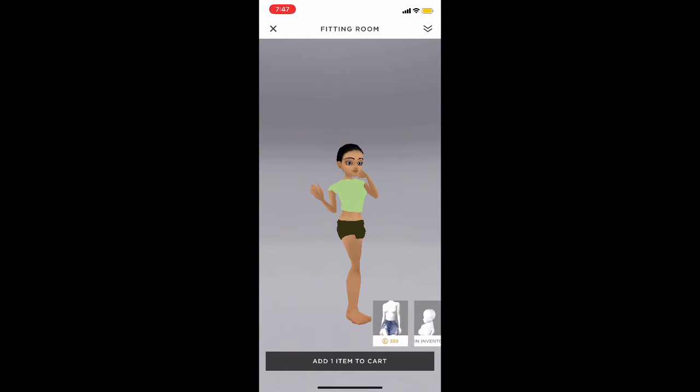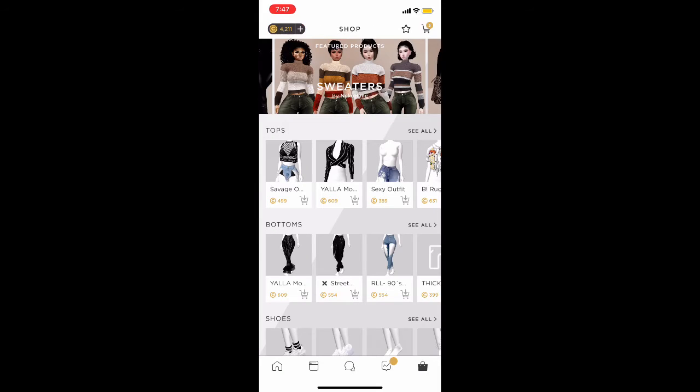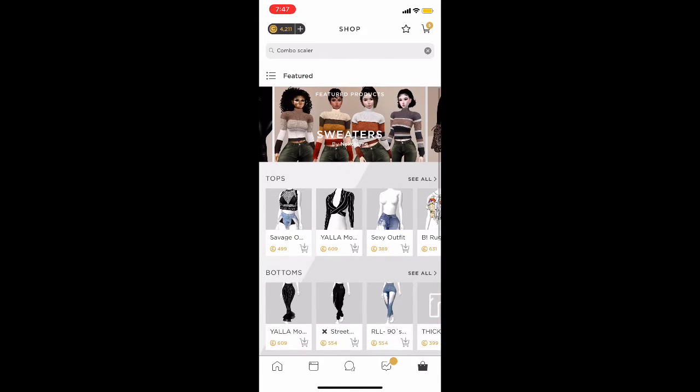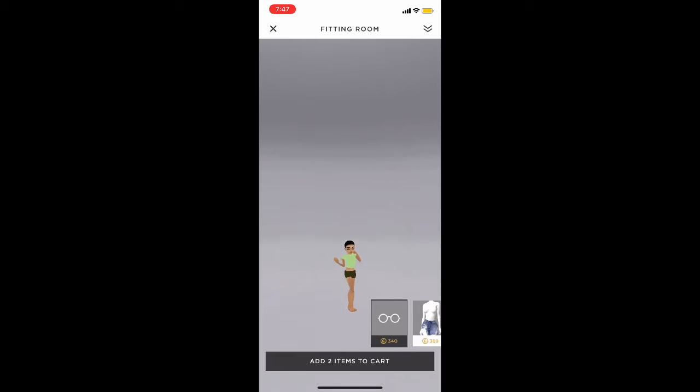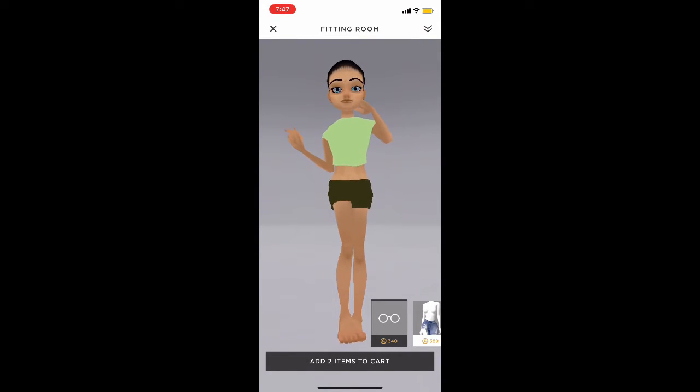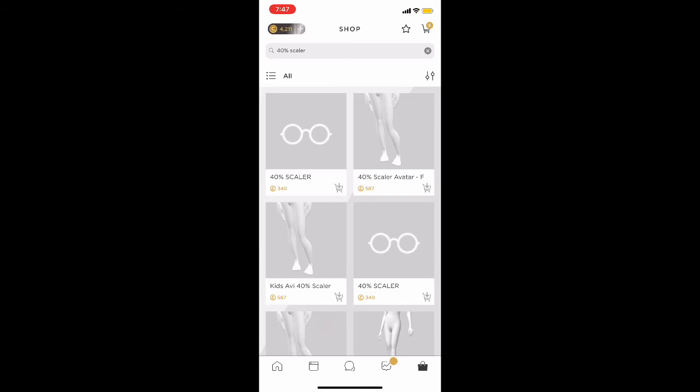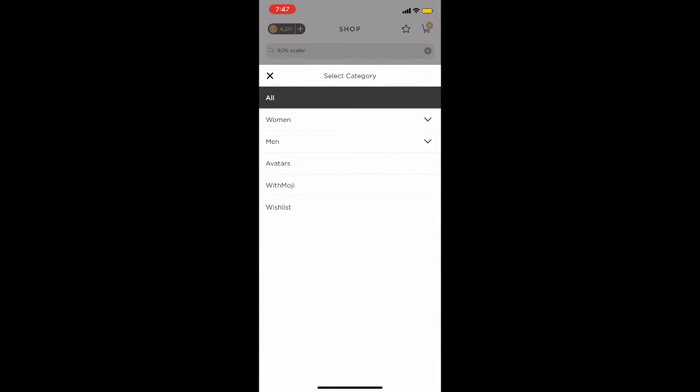So let's just hop straight in. The very first thing you want to do is type 40 scalar, and that's the size it gives us. So we're small, because that's the average height for most kids on IMVU.